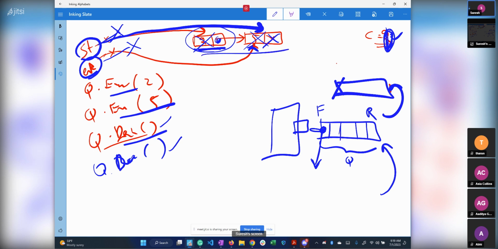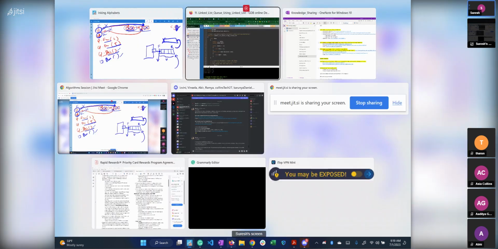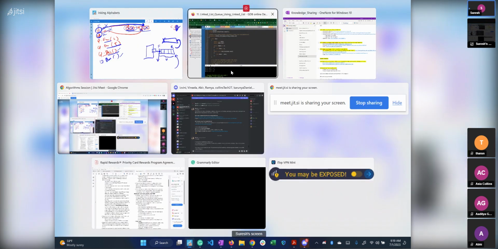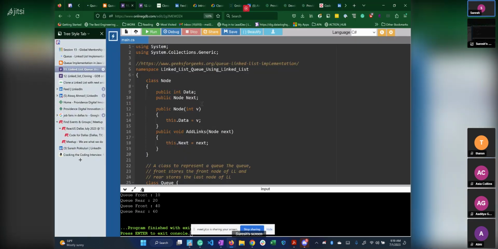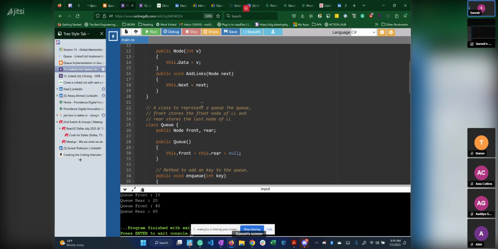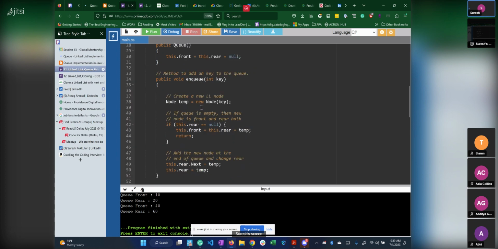In order to do that, we maintain two pointers, front and rear, or you can say start and end. We maintain two pointers and keep updating them. That's the algorithm, and we are running it and showing it here. So here is the node class, and here is the enqueue method.